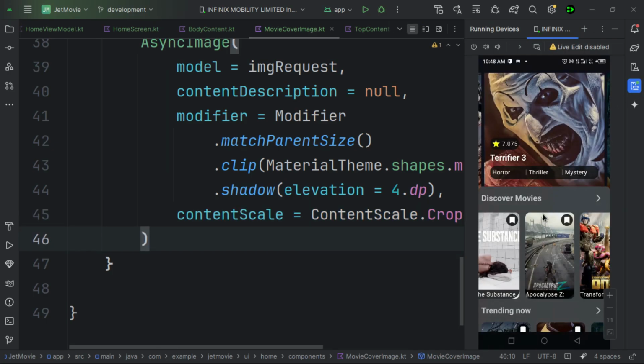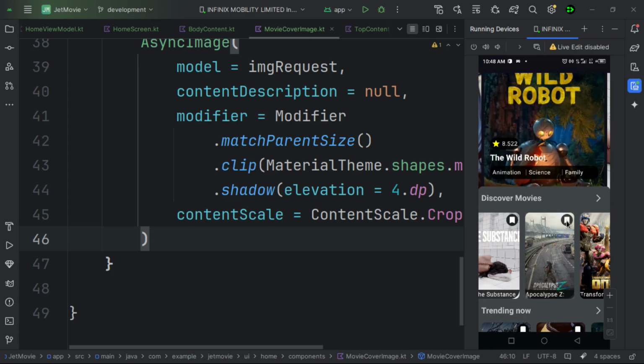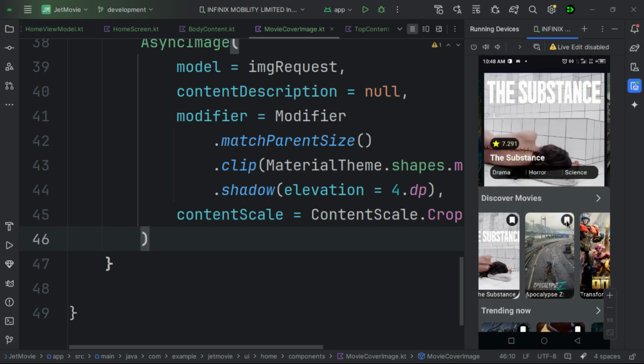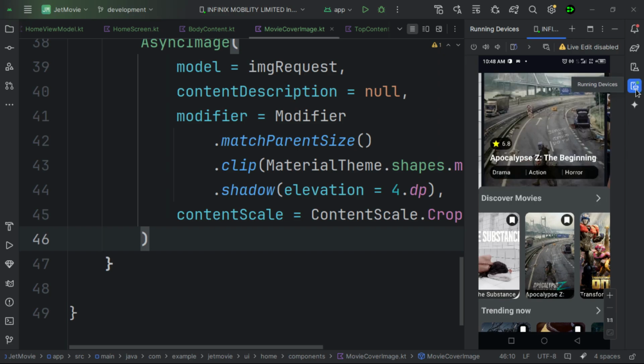Okay, the next thing we want to do here is, for example, to bookmark this. If we are going to implement a database or local storage, basically we can add this functionality here to bookmark this.